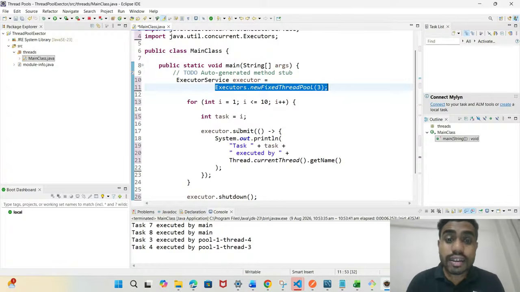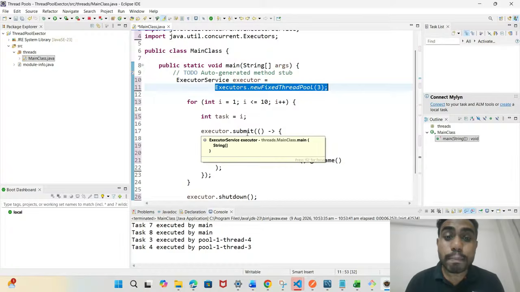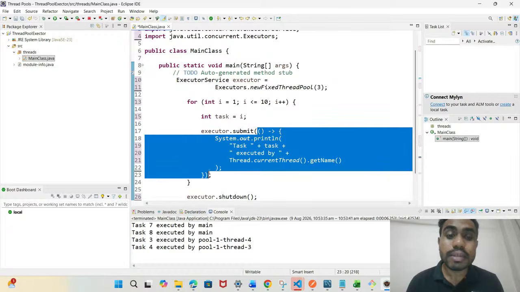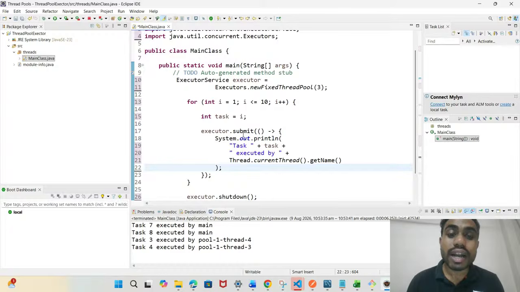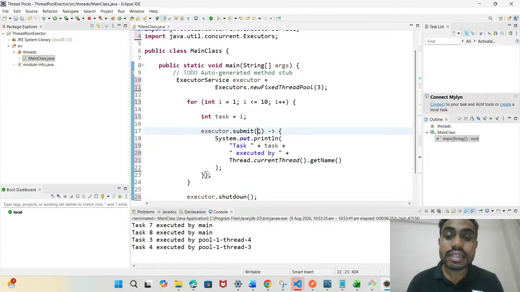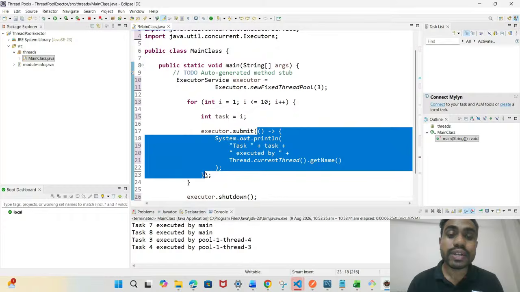You see here, on executor it is calling the submit method. Can you tell me what this lambda expression is referring to? Here, submit is the function on executor, correct? Now, can you tell me whom this lambda expression is referring to? Anyone? Any idea, guys?